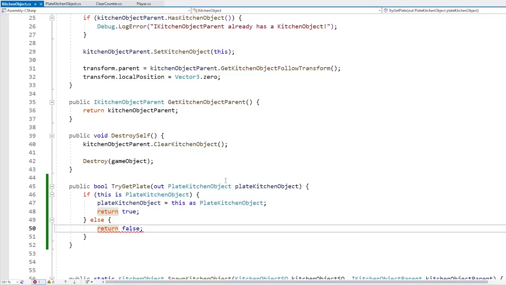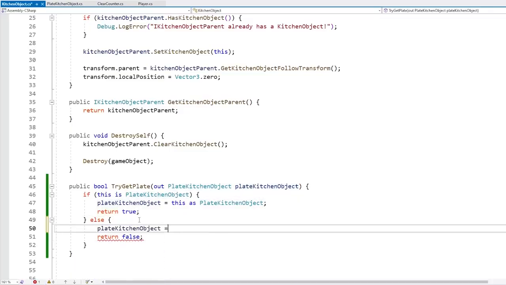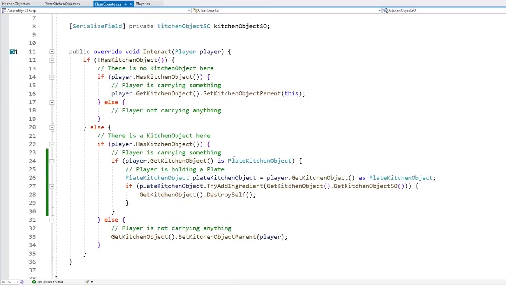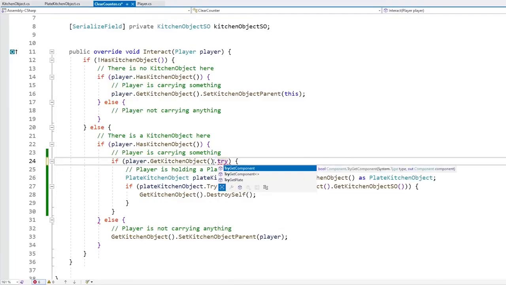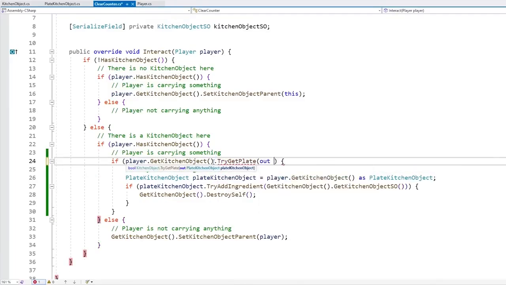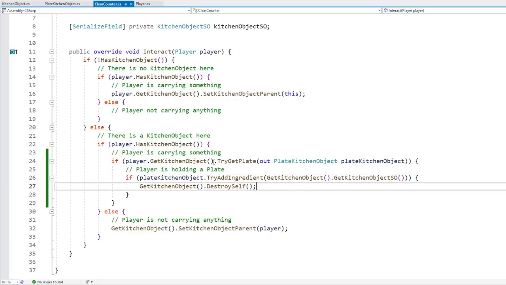So over here, we don't have a plate kitchen object. To solve this, we just set this to null. Okay, great. Now over here on the clear counter, instead of doing all of this, let's ask the player if this is a kitchen object. So let's try to get the plate, out plate kitchen object for the plate kitchen object. So you try to get it, then we try to add the ingredient, and so on.